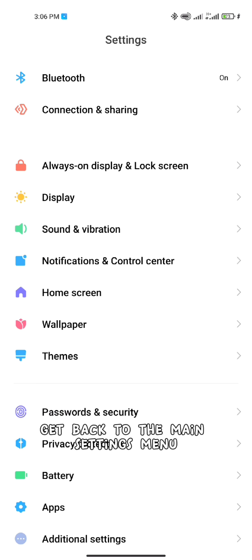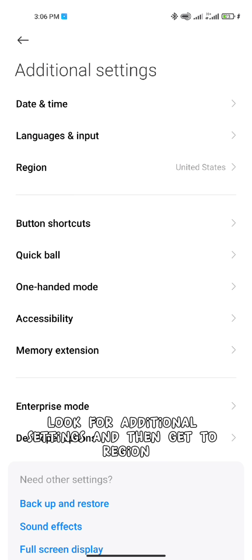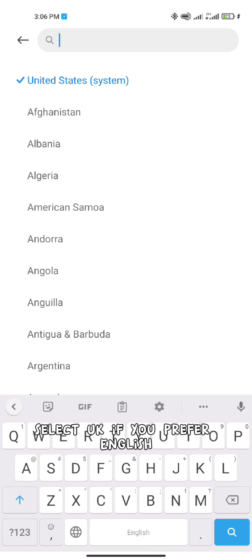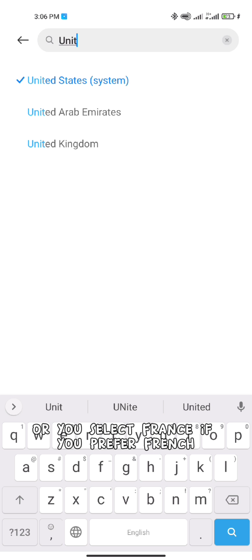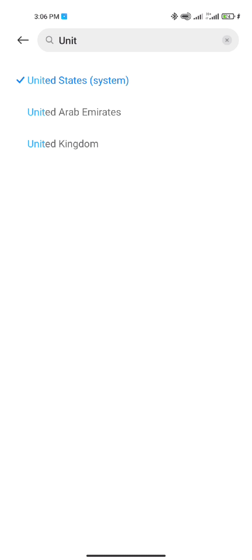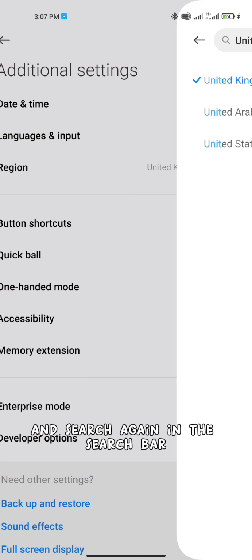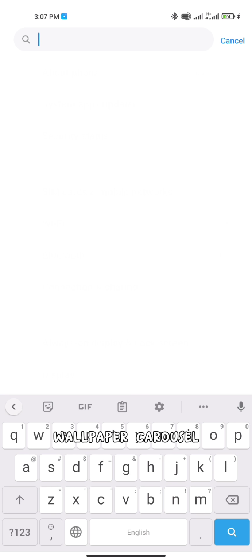Get back to the main settings menu, look for additional settings and then go to region. Select UK if you prefer English, or select France if you prefer French. Now go back to the main settings menu and search again in the search bar for wallpaper carousel.